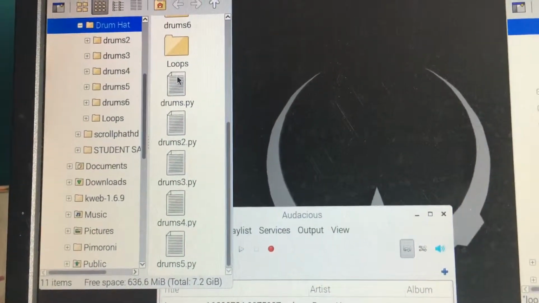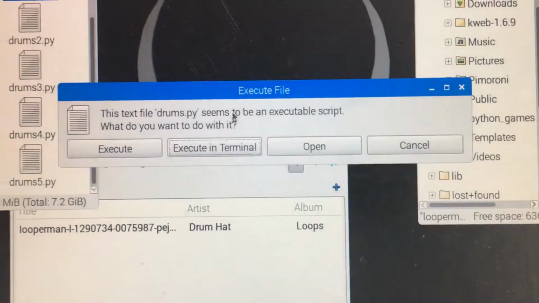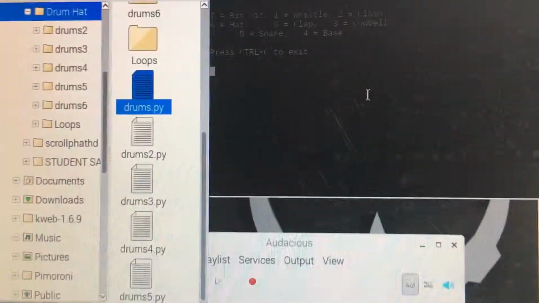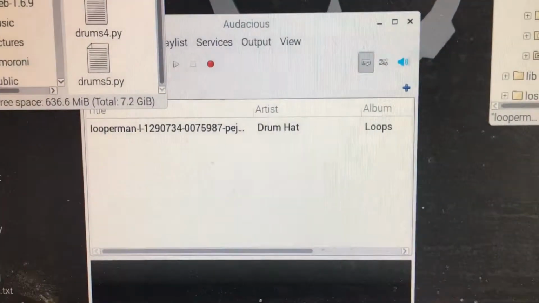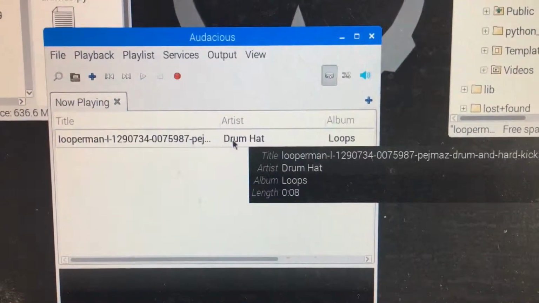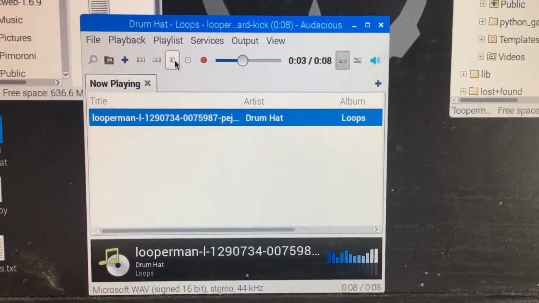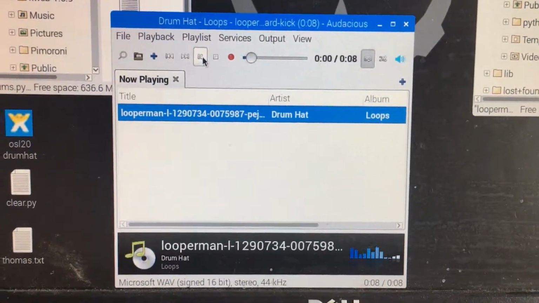So I'm just going to choose drums, like the basic simple drums. I'm going to double click drums and it's going to ask me, do I want to execute it? Yes, I do. Now, when I click that, I now have my drums on here, and now I can go down to the Audacious file where my loop is. You can see this is my loop right here, and I'm just going to click play, and the sound will continue to loop over and over and over. You can see. Now I can get down here.